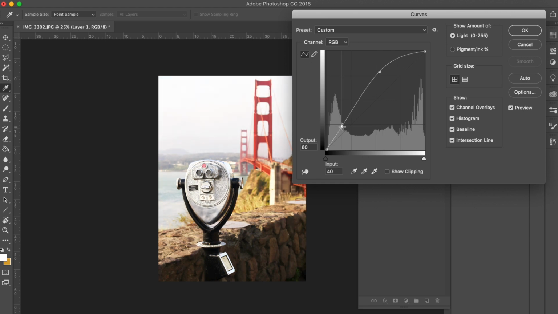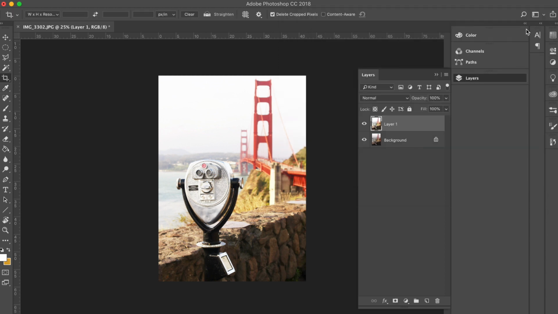And you'll notice if you take your blacks down and create this little curve, it'll get more contrasty. So don't worry about the whole photo, just focus on this wall right here. Okay, I think that looks pretty good. Now I'm going to erase the parts that I don't want.